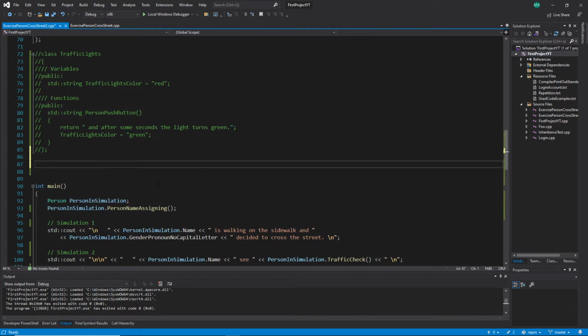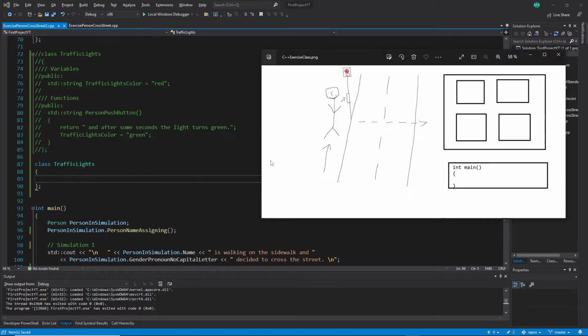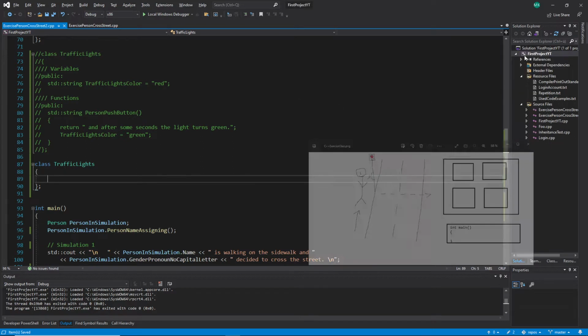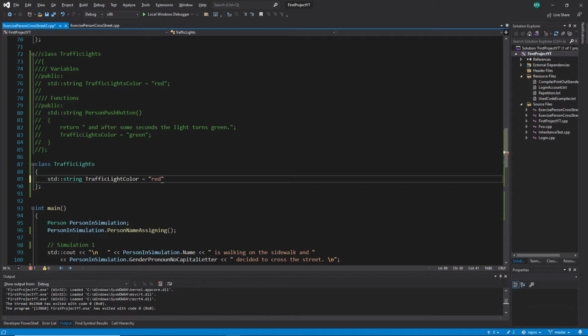First of all, we need a class TrafficLights. Let's create this, very easy, class TrafficLights, and we have it. The next thing is we have to check these lights, right? If it's red or green, let's do it. All right, we create a variable. It is a string in my case, very simple, and I called it trafficLightColor. You can name it as you like, and I already give it a default value which I want to use. You can set this value later too, depending on functions and so on.